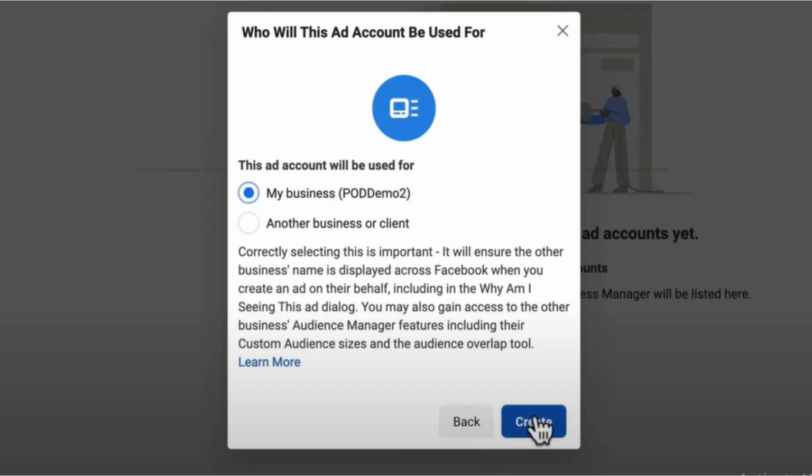Another dialog box will ask you the usage for this ad account, whether you will be using it for your personal business or for another business or client. So you will be checking the My Business option here and click on Create.